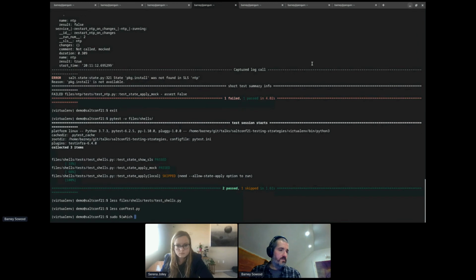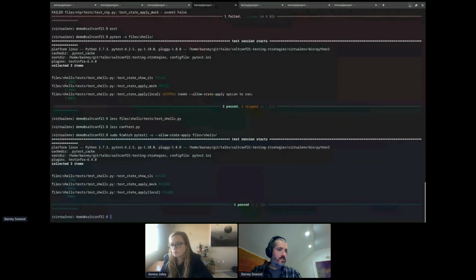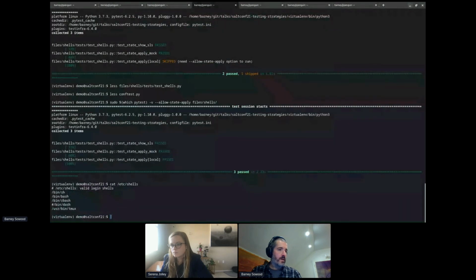So we'll actually run that with allow state apply. I obviously have to run it as root as well, and that will actually run the test that does a state apply. So as well as the show SLS apply mock, it'll run the state apply. But as I say, that's not something we'd want to do regularly on our local system.